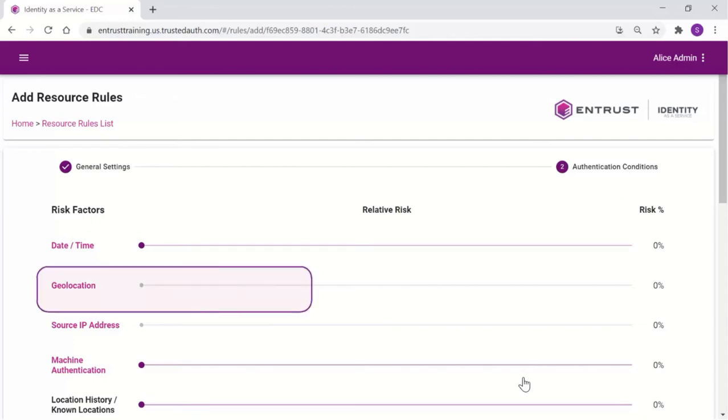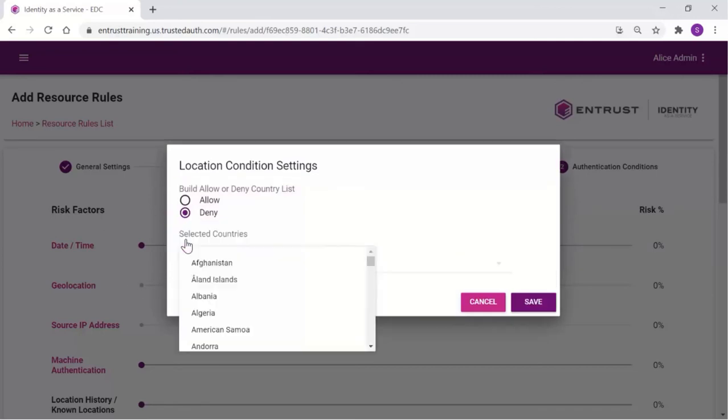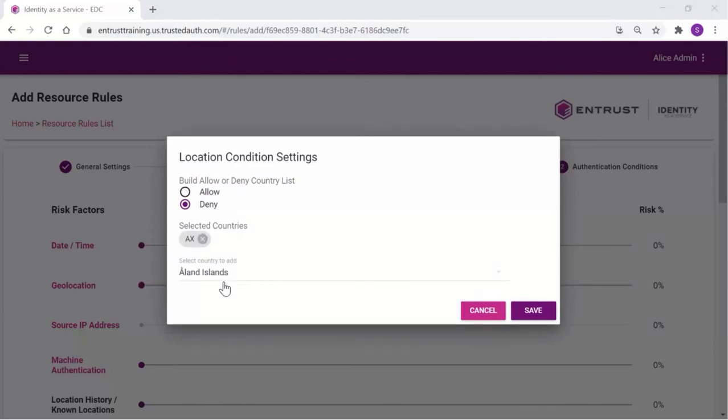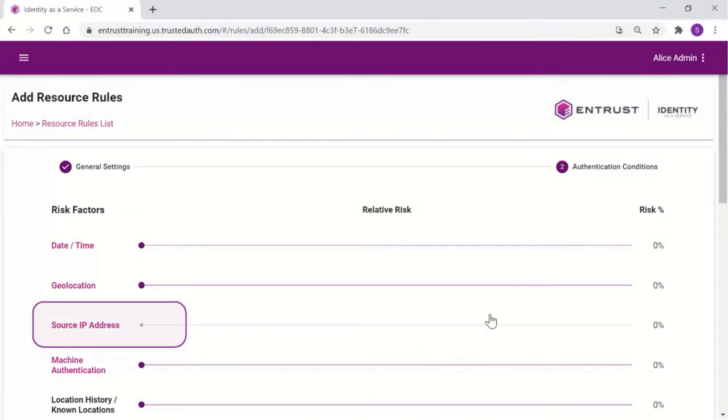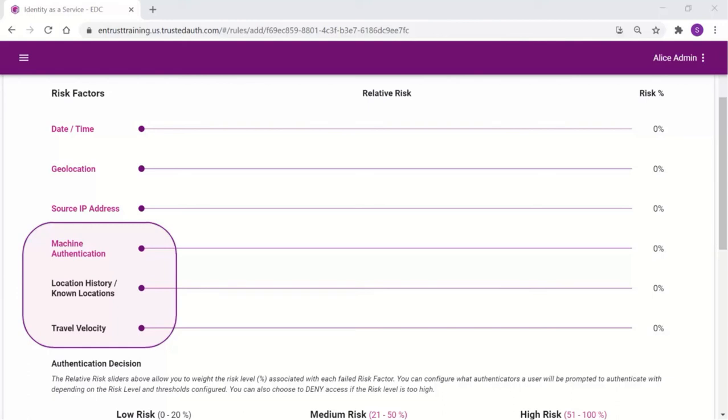Next, let's look at how to define geolocation-based risk. The geolocation can restrict or allow based on the country the user is connecting from, selecting either allow or deny. We'll present a list of countries you can add. Click cancel as we will not save this risk factor. The source IP allows you to define IP as a risk factor. Here you can define any IP addresses that should be considered. Machine authentication, along with location history and travel velocity, are already active as risk factors, and we have defined these in separate policies.